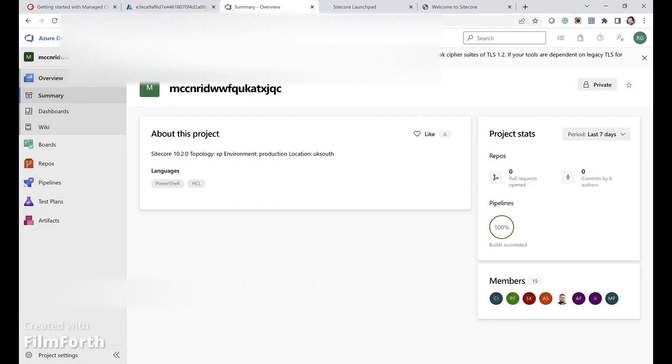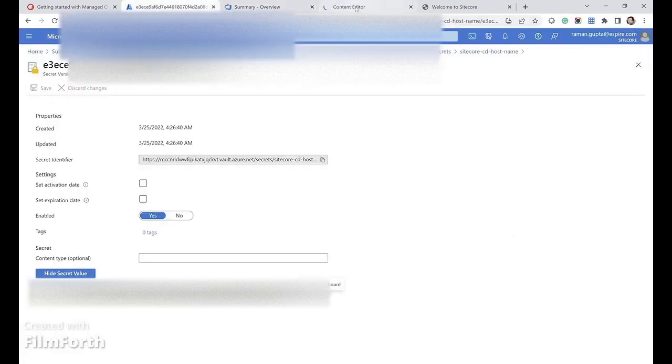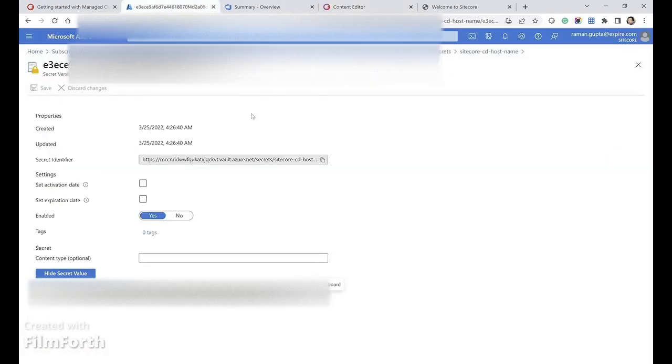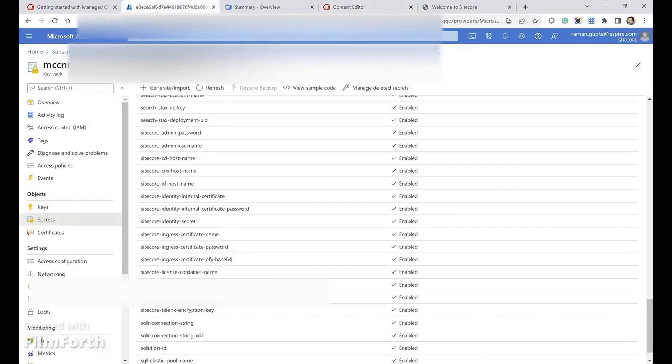Meanwhile, yeah, it is up. So you can see everything is blank right now, but everything is working. This is a vanilla instance. Okay, so let's go to this KVT and see the other secrets as well. So I showed you how to access a Sitecore CM and CD instance.